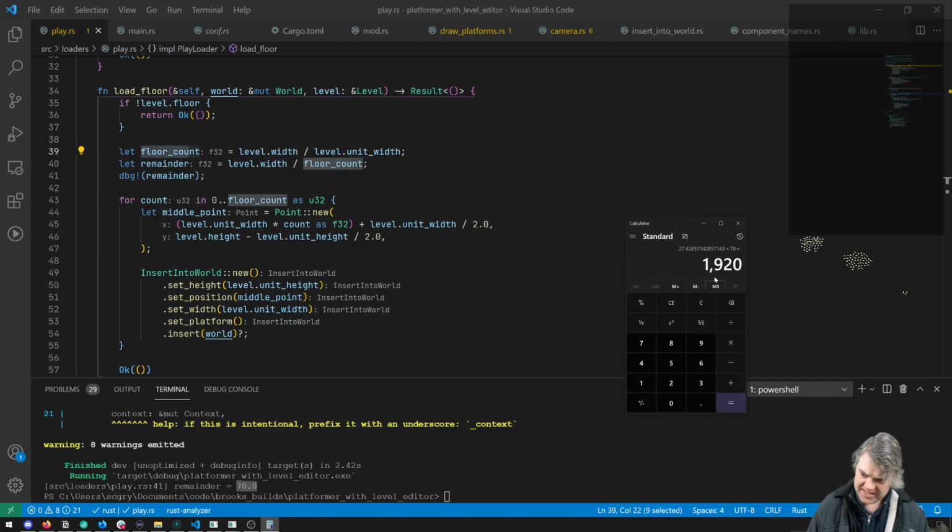Is it supposed to be exactly even then? No, it can't be. Because like this 27.4 is not even a number. And that's what we got for the number of these.